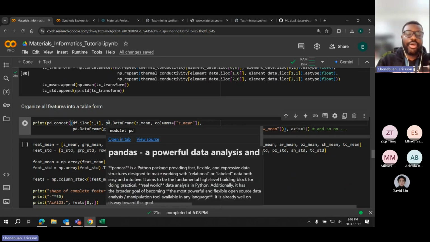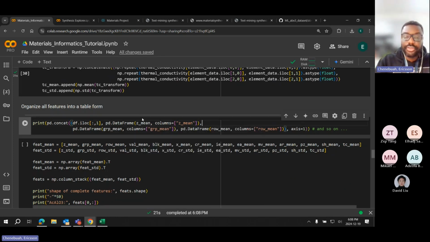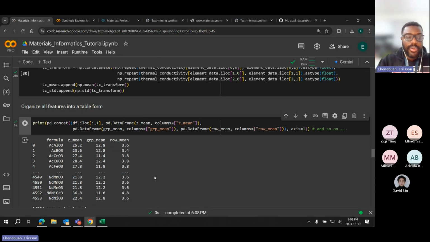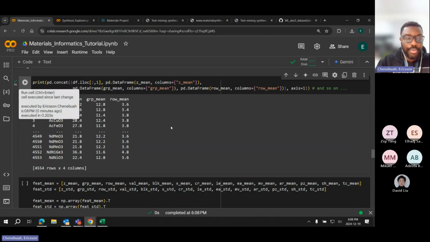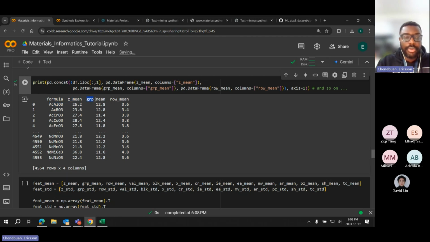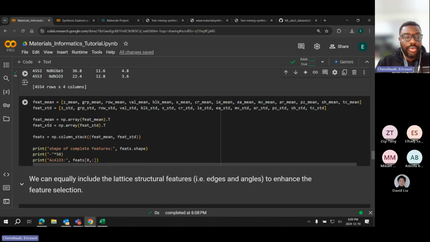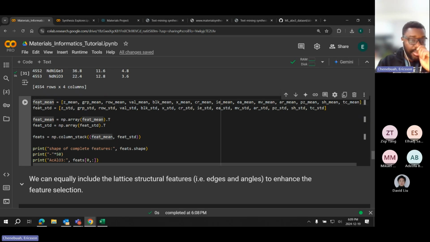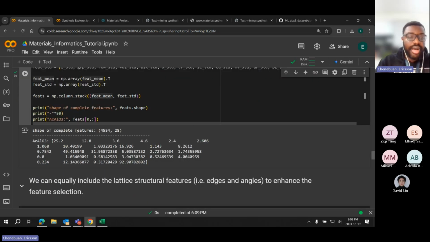The next thing is how can I organize all the features into a table form, right? If I run this code, you can see for each formula, like this is the first compound, I have the Z mean, the atomic number, the mean atomic number, the group number, the row number, and so on, and so on. You have the valence, the block, the standard deviation for each. So this code here compiles everything together.